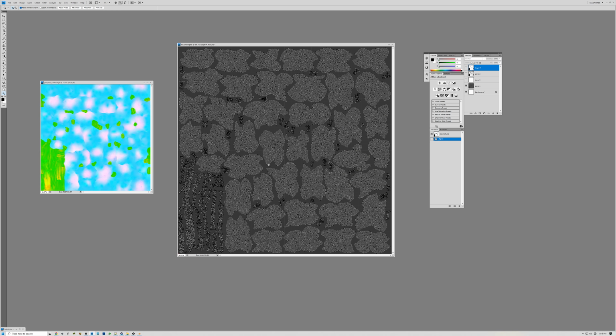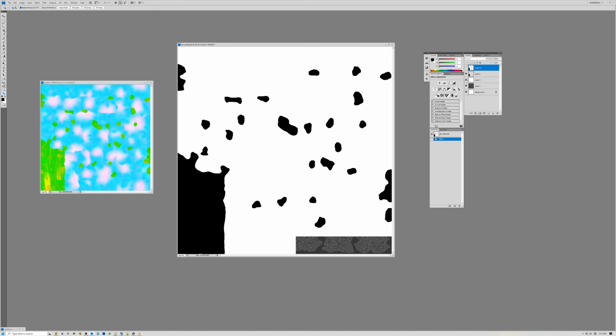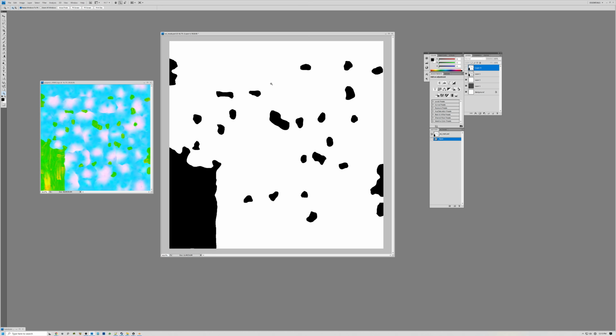So here's my screenshot of the UV editor, and all I had to do was use the lasso tool to select all of the parts that I know are stems, and then I just filled those with black, and then I filled the rest of it with white to create my final mask. So the areas that are white are going to be receiving subsurface scattering, and the areas that are black are acting as a zero multiplier to turn subsurface scattering off.